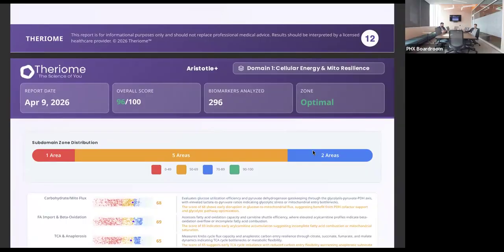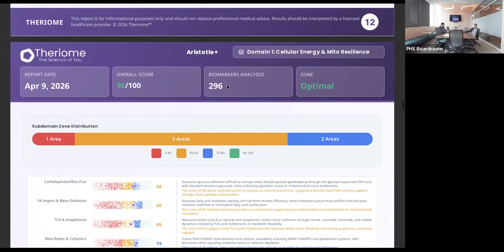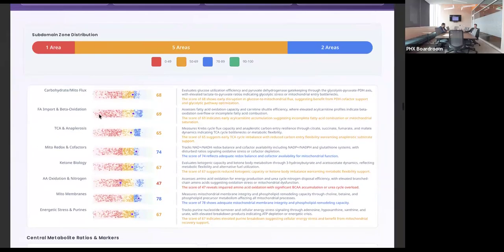And these are the domain pages where we're showing, for cellular energy and mitochondrial resilience, we are measuring 296 metabolites. All of our metabolites are being used in calculation of this domain. That's not the case for all domains, but for the first few, every single metabolite has a purpose and is scored in some way. So here we can see carbohydrate and mitoflux.